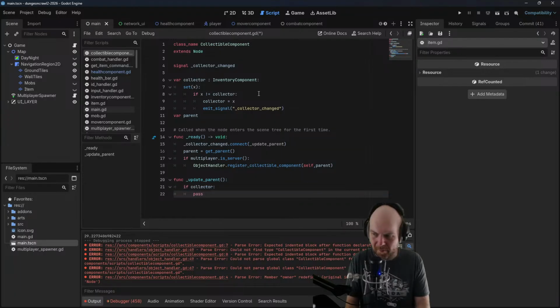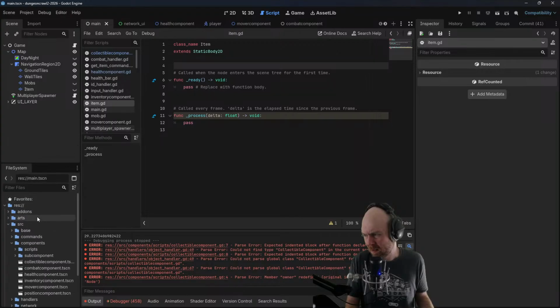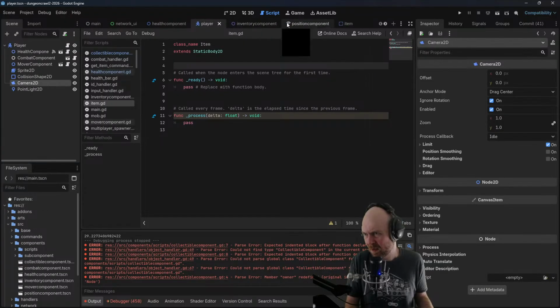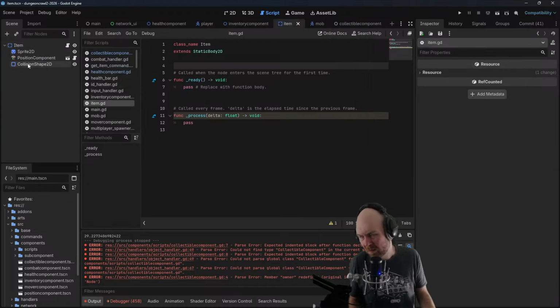Pass. Then we need to go parent dot visible equals false. That's probably not correct. What are we actually doing? We're trying, let's assume we're in the item. Oh my goodness, I don't need that open. I don't need that open. Don't need that open. Here we are, we're in our item.